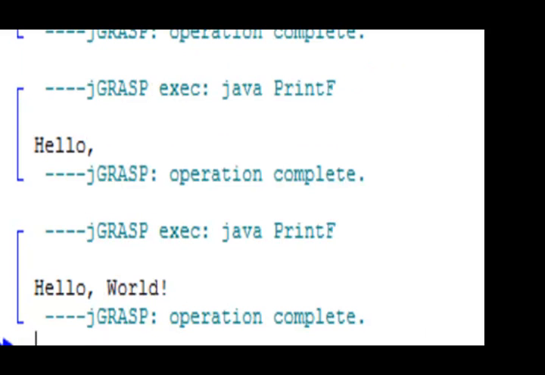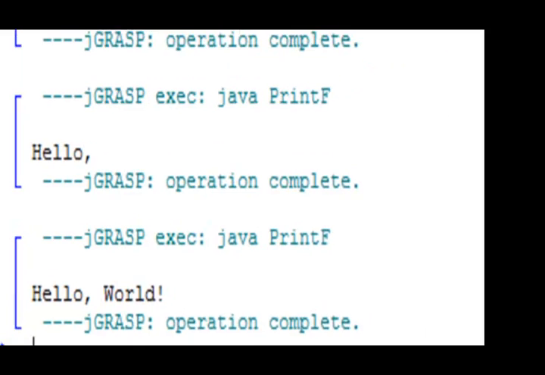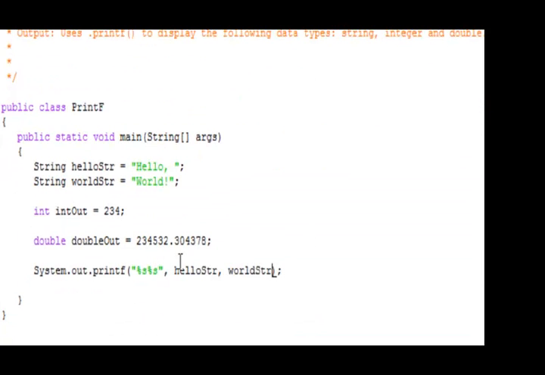And you can do that for any combination. You can do %s, %d, %s. Just make sure that your arguments are in the same order with string, integer, string, or however you'd like it.